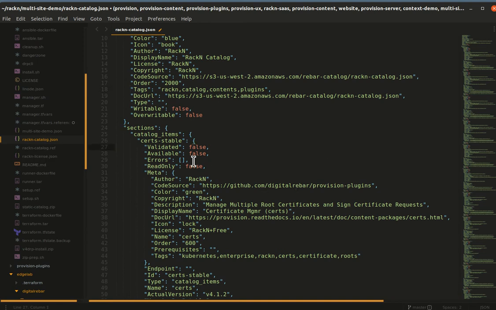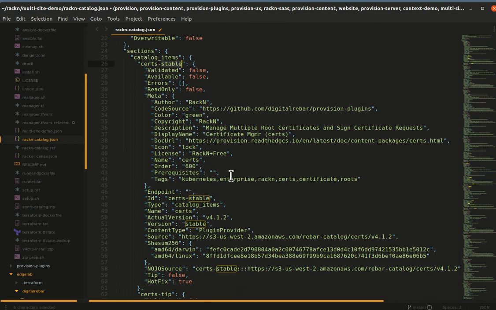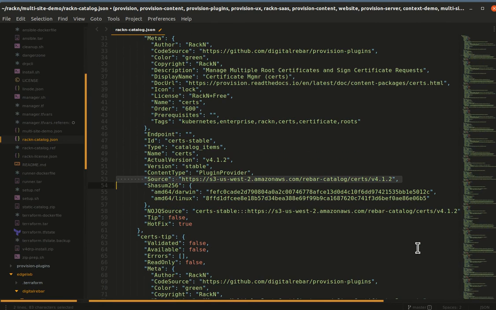Then the next thing I'm doing is coming down and looking at my catalog items. In this case, certs stable. This is our certs component. This is the stable version of it. And one of the things that you would note is in certs stable here, it actually provides a link. And this is where it sometimes is helpful to restart.